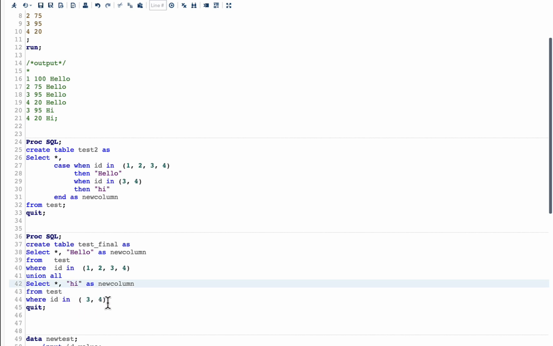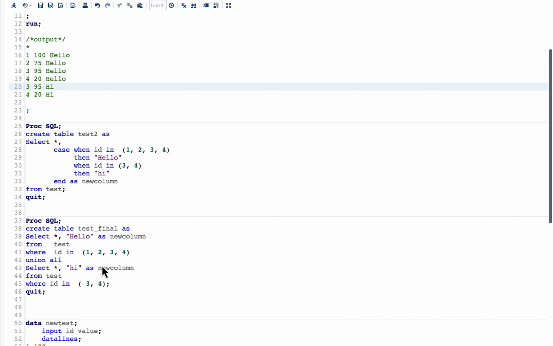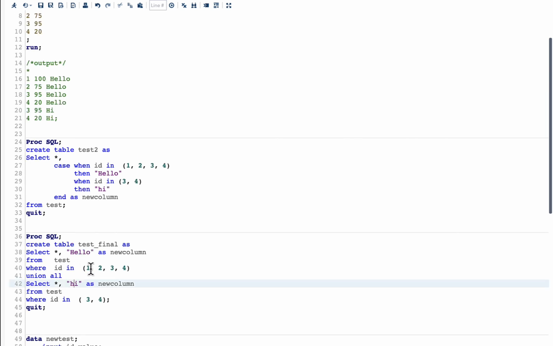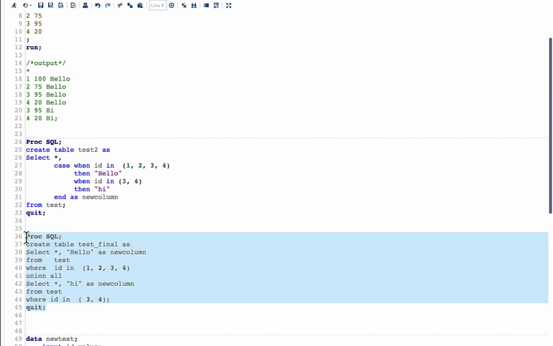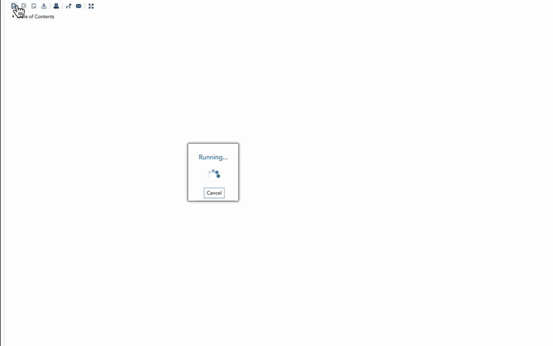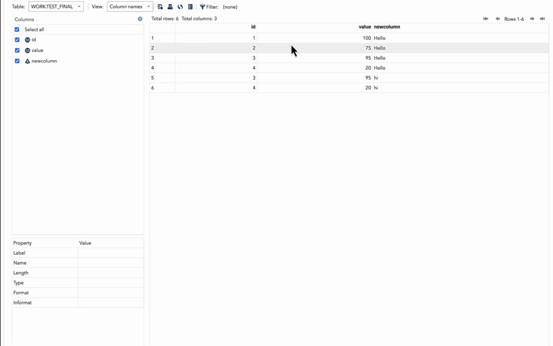Means when ID is 3, 4, we get two observations and it will have the value of hi for new column. So we have the value of hello for these 4 IDs, and we have the value of hi for these 2 IDs, and then we are going to stack them. And now let us quickly run this and see our result. In the result you can see that we have our 4 observations with the value of hello, and then 3, 4 has a value of hi.